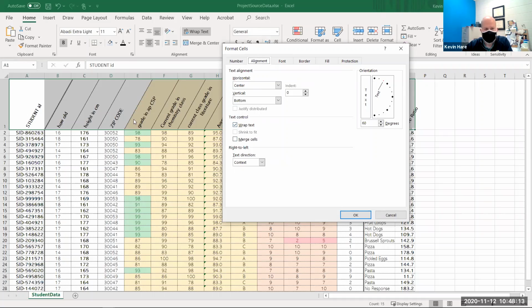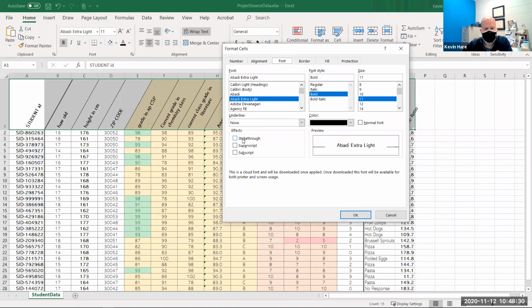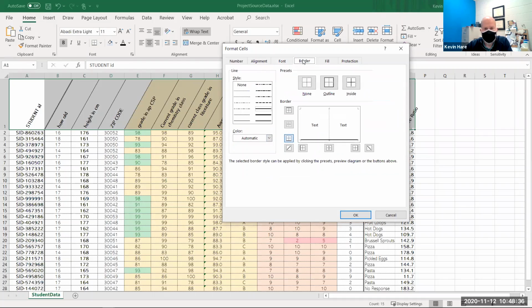You can wrap the text around, so if it goes too far, it'll put some of it on the next line. You can merge the cells together, so make 5 cells into one cell. A couple other things. You can change the font, right? You even have some more options here, like strike through and make it superscript, that kind of stuff. Obviously, you can do all the font stuff up here like you would do in Word.